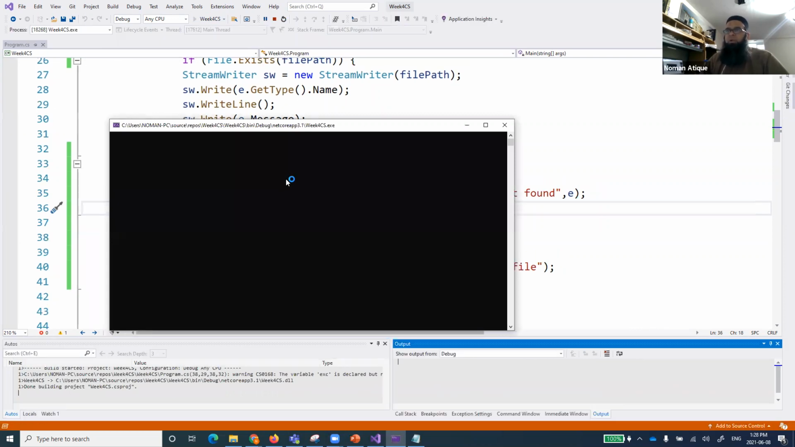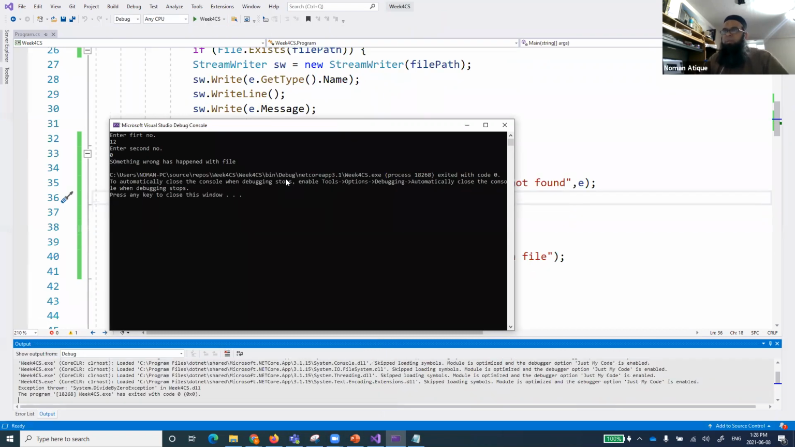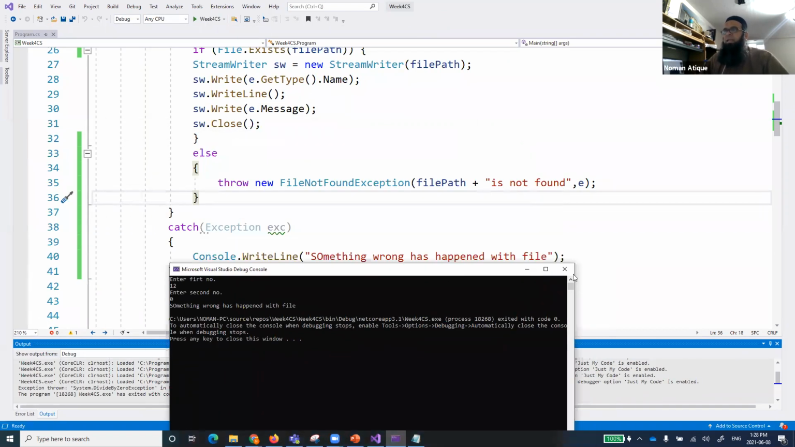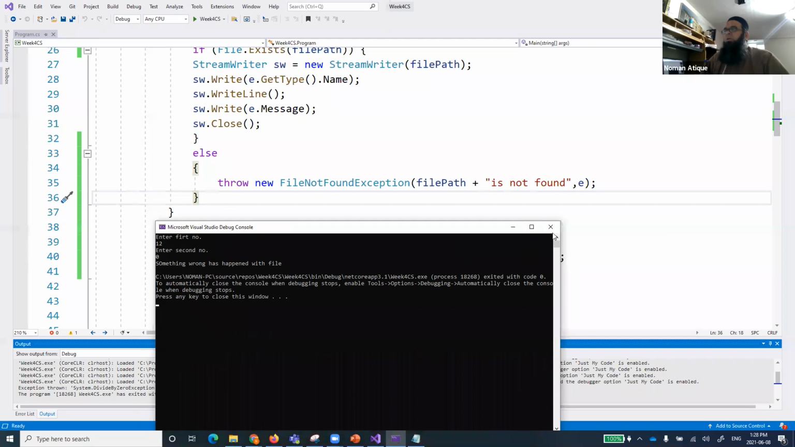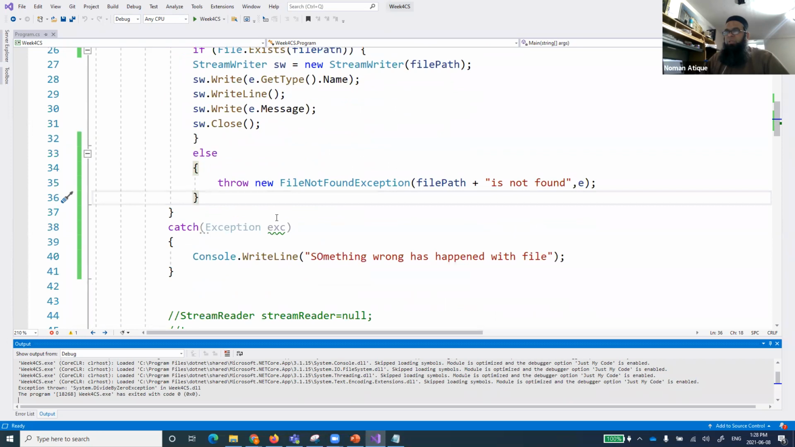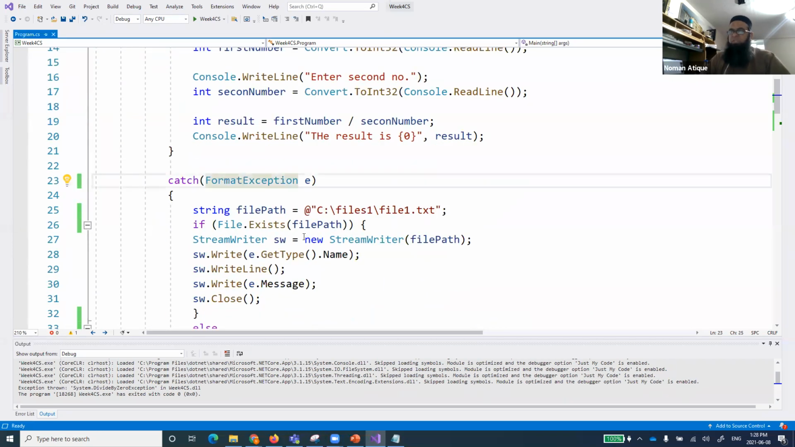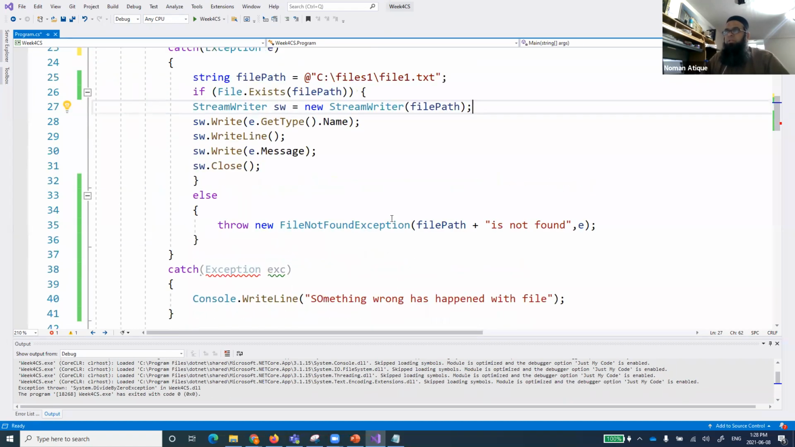I think I was doing that problem, and I'll just see what is going on. Enter the first number. If I say, for example, 12 and 0, so I'm dividing by zero, something wrong happened with this file, and again, now we have something wrong. So now you see here, we are calling that format exception, and here we are calling this exception. Let me check it one more time for the exception. If it creates a problem, no, it's not accepting that one. I don't know why it was working before.